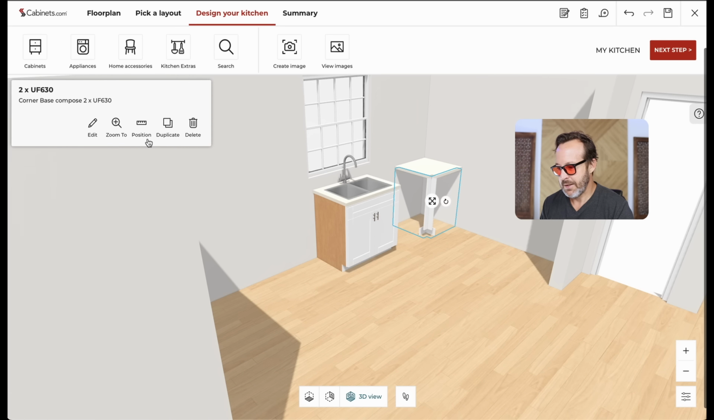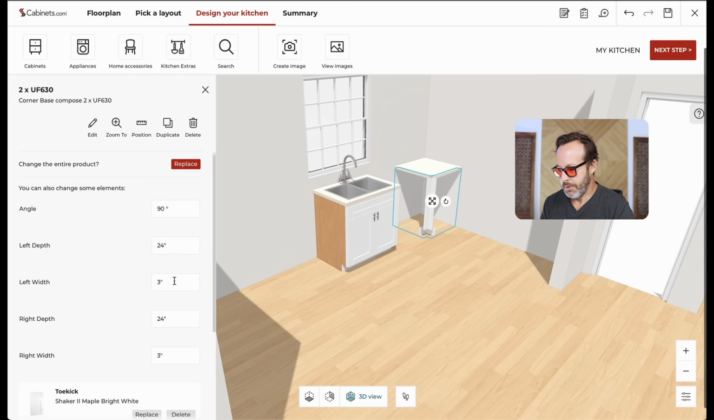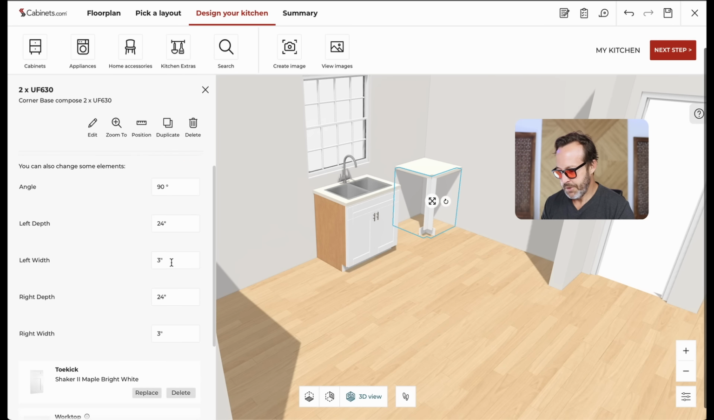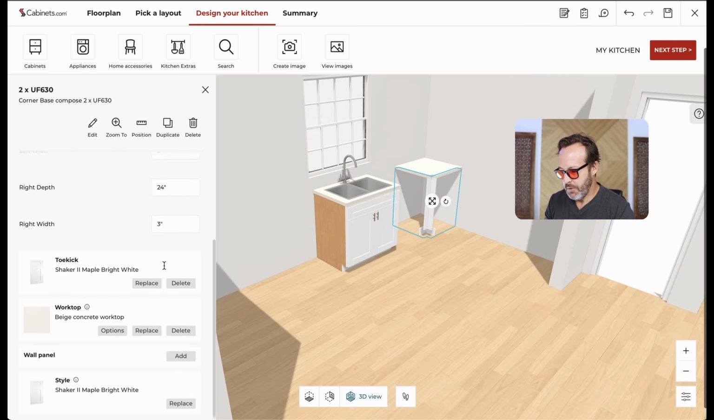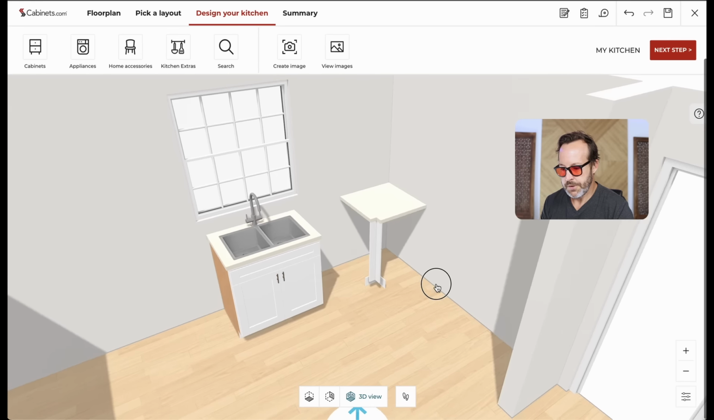And if I select it and hit edit, I'll be able to change its dimensions. Now it's already a 90-degree angle, which is great. It's 24 inches deep, which is what I want. And it's 3 inch by 3 inch, which is exactly what I need it to be. So I'm not going to change it, but you could change any of these dimensions. And you can also change the worktop on it. You can also change the toe kick color, but it matches the kitchen cabinets. So you leave all that. We have the start of our kitchen.